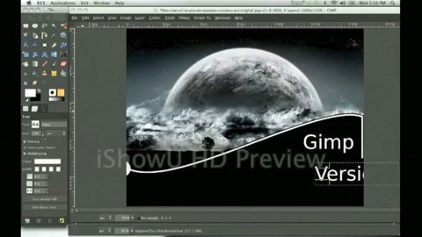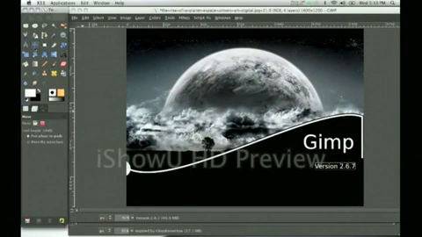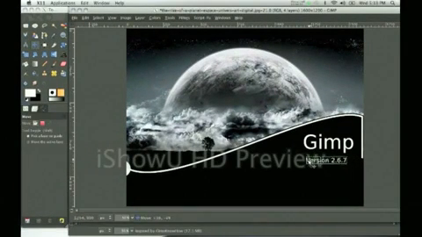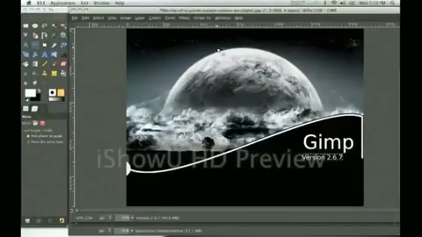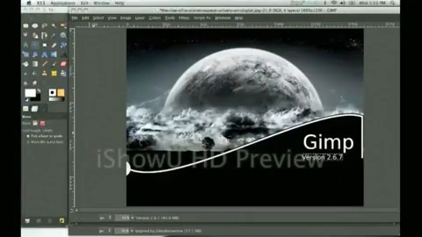So just select the font and do version 2.6.7 and size that down because that's a little too big. There, that should be good, I guess. Right there. And under that, we are going to add open source ink.